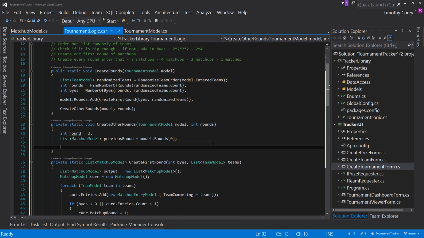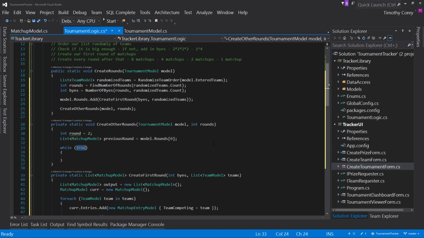So now we're going to say, while round is less than or equal to rounds. So rounds, plural, is the total number of rounds we're going to need. Round is the current round we're on. And it's less than or equal to because we have to go through that last round.